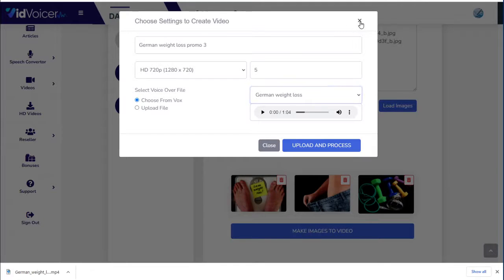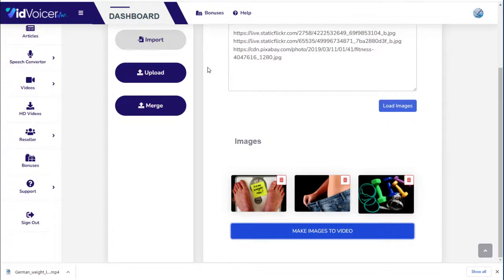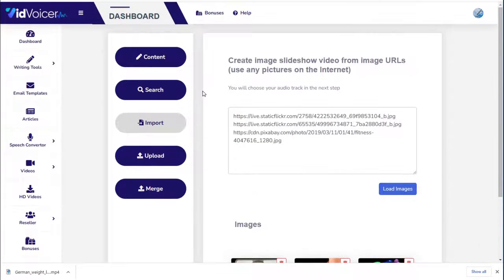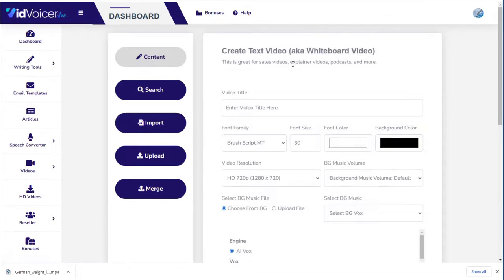All right, so as you can see, we've got several ways of making amazing instant videos, but I haven't shown you my favorite one yet, and that is our instant whiteboard video creator. So for this one, we could create many different types of videos. It could be a sales video, an explainer video. The idea that I had for this demonstration was to create one for a squeeze page.